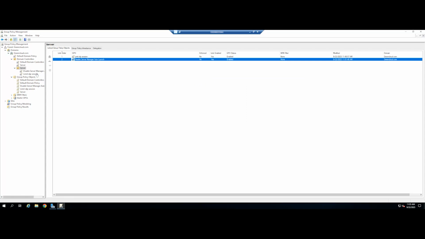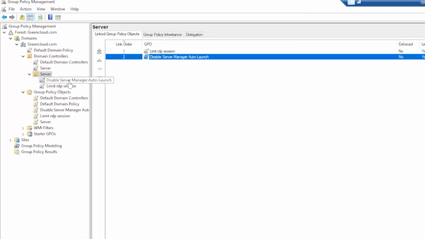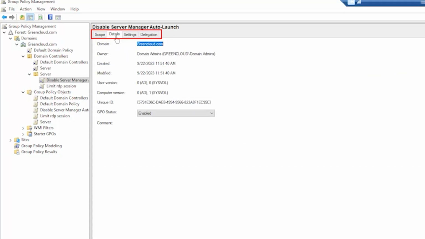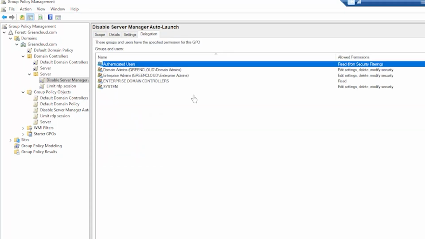Any settings you have configured in the GPO will be applied to the clients the next time the group policy settings are updated. Select your GPO to display its parameters. There are 4 tabs available here: Scope, Details, Settings, and Delegation.